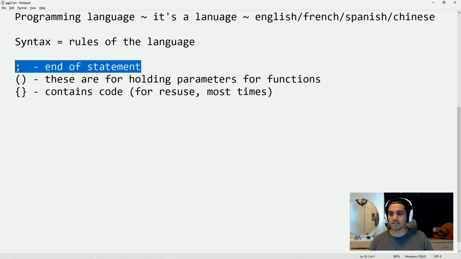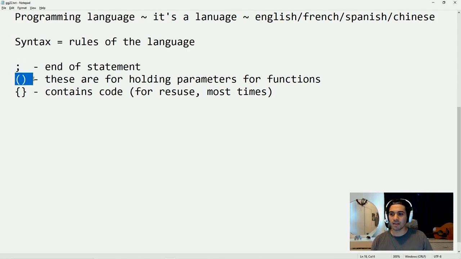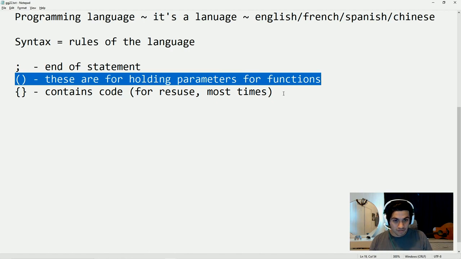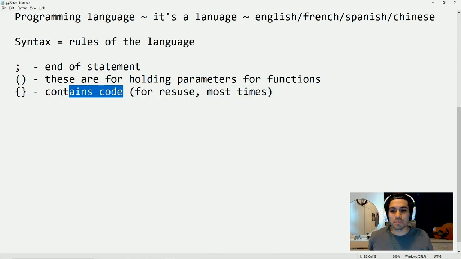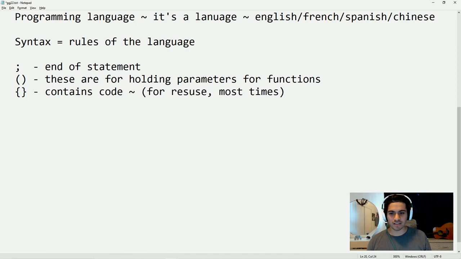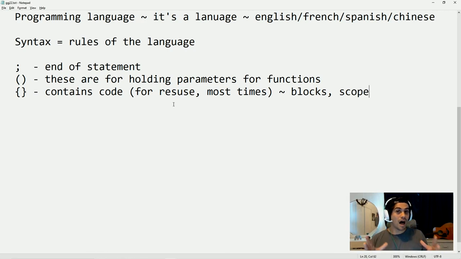So, just a recap. Semicolons are like the end of a statement, like a period. These parentheses are for holding parameters, also called arguments. And these squiggly braces are for holding code, for containing code. Another word for these is blocks. Another word for this is also a scope.